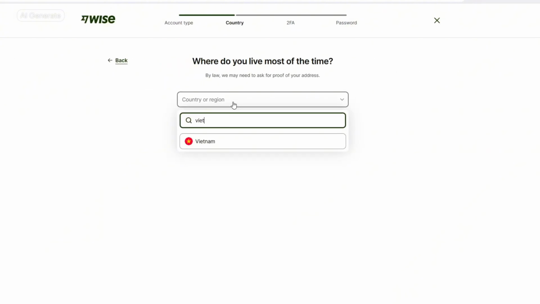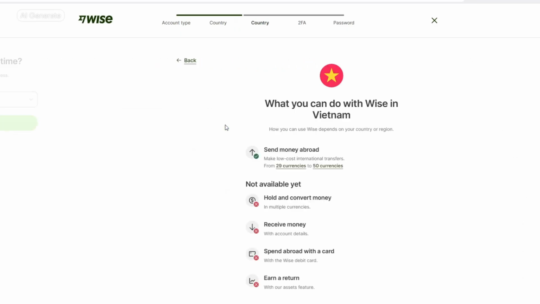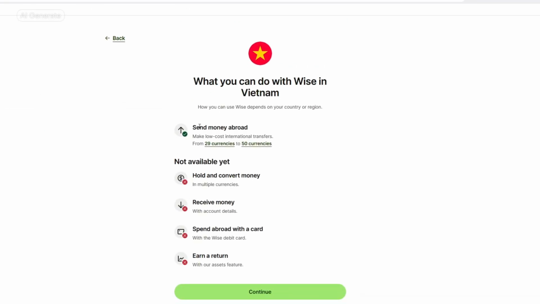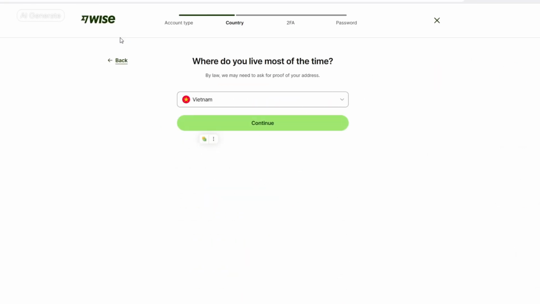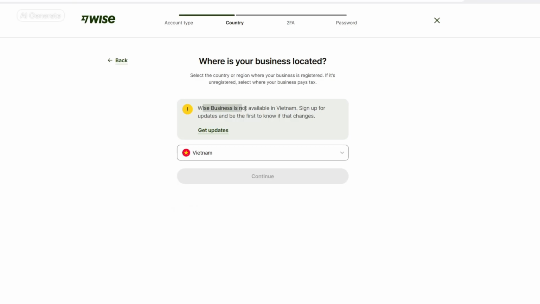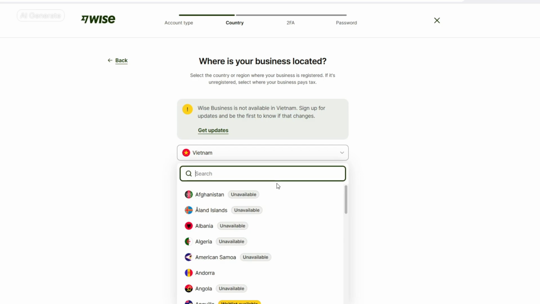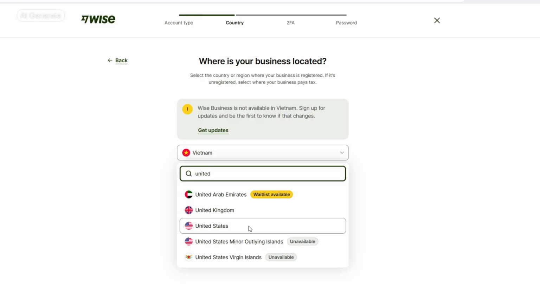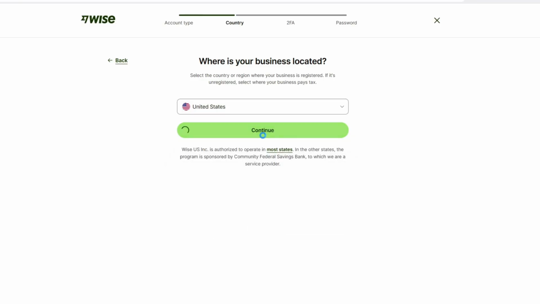We will select Vietnam. As you can see, when we click on it, the only option available here is send money abroad. This means only transferring money overseas. Other functions, such as holding money, receiving money, or anything else, cannot be performed on a personal account with the Vietnam location. Therefore, we will select the business account and choose the location. Here, we will type United States. This will depend on your LLC. For example, if you registered your LTD in the UK, you would choose the UK, but here, I will choose the United States.